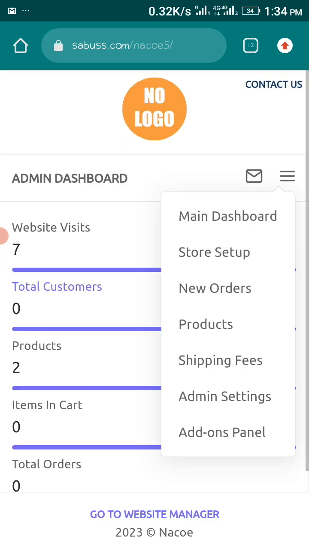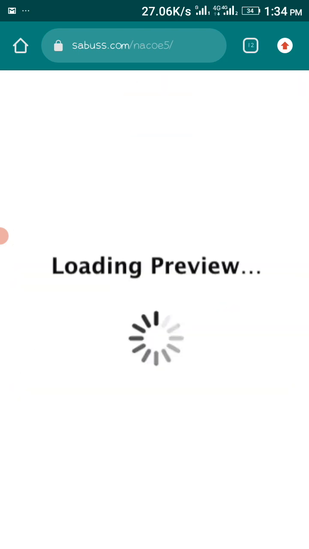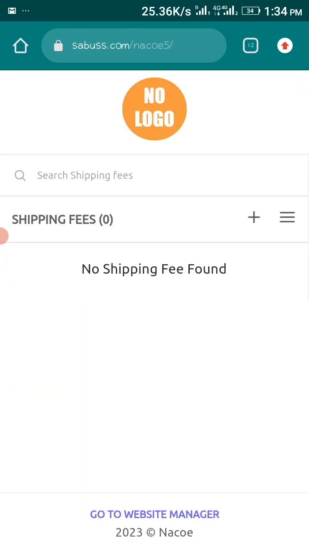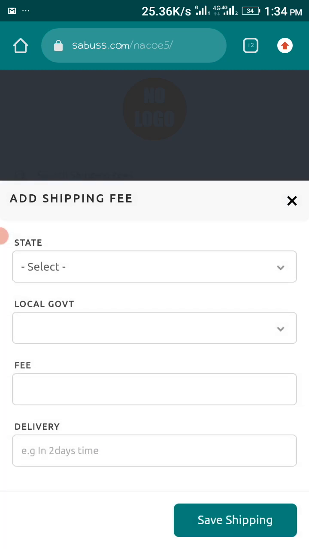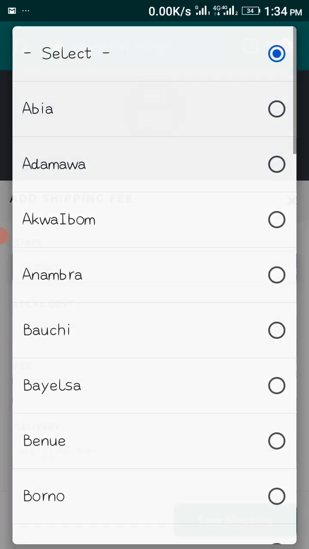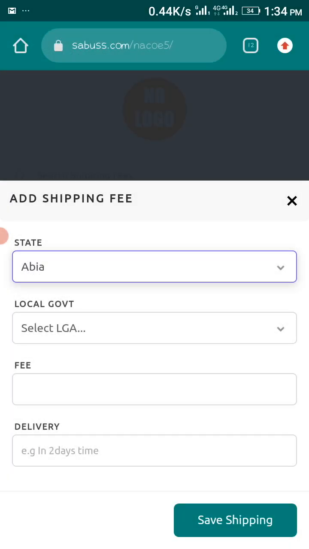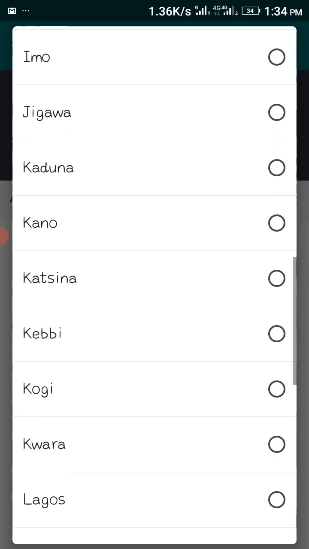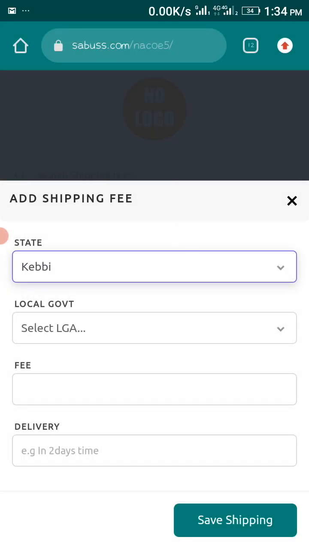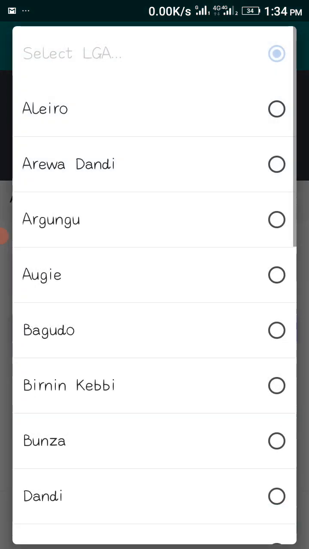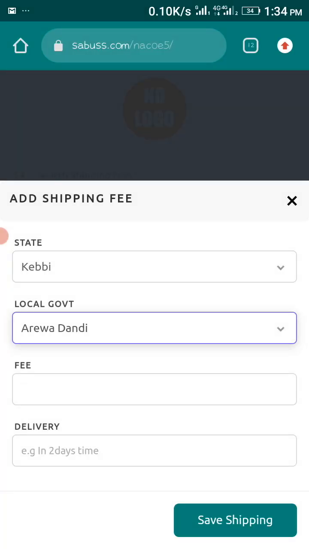Let's go back to our portal. So we have shipping fees. Well, I think we have said that earlier. Shipping fees. You select the state. You are required to set only one state. Or rather, let's just say your area. In the area where you stay, you set the fees for delivery.